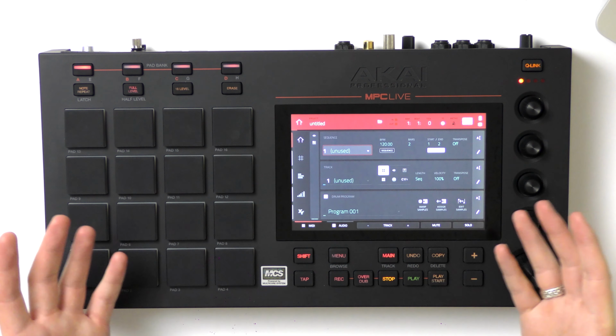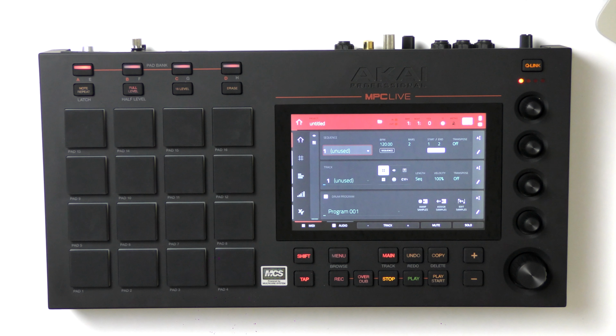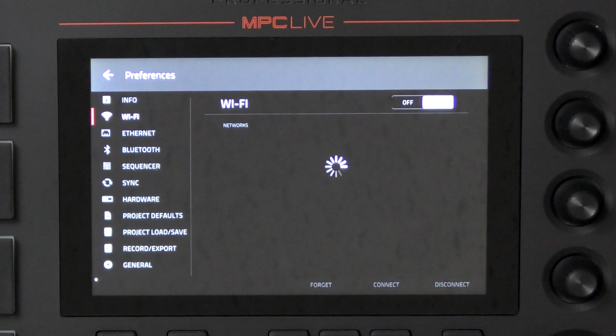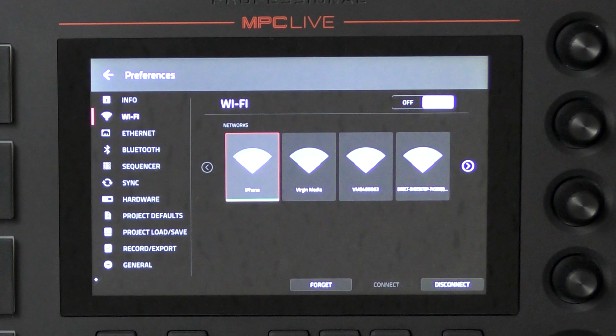So you can see here, this is the home screen. And what we do to jump into the network and set it up to the Wi-Fi is just press Menu, go to Settings, and choose the Wi-Fi pane. Once it loads up the available networks, select the one you wish to use and then connect, or you can disconnect and reconnect to another network of choice. You can see here, I've got it connected to my phone and it's already good to go.